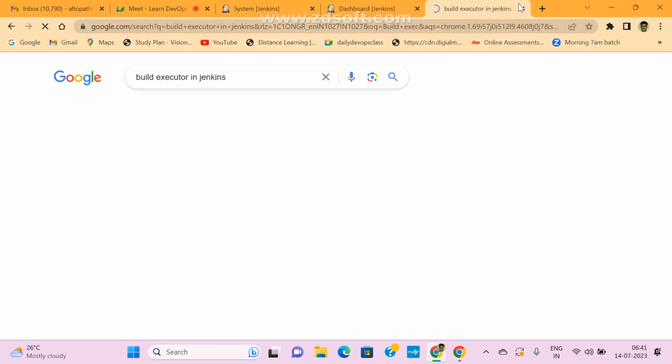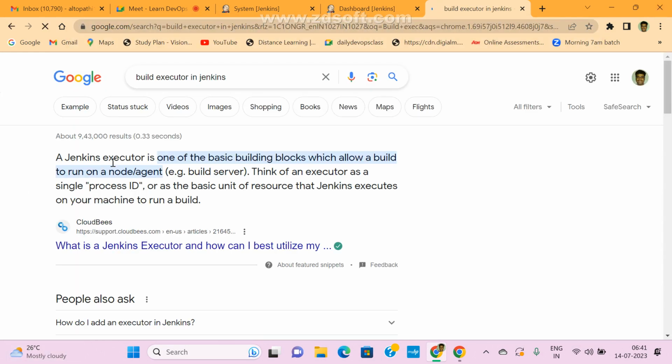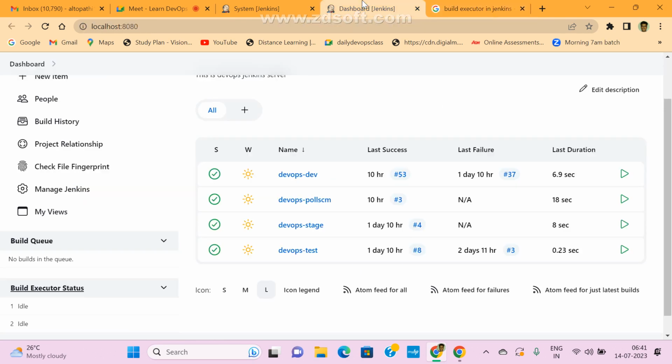A build executor in Jenkins is one of the basic building blocks which allows a build to run on a particular node or particular agent. Now I don't have any agent. If I run any job, by default it runs on the master, guys. So my job is executing only on the master.